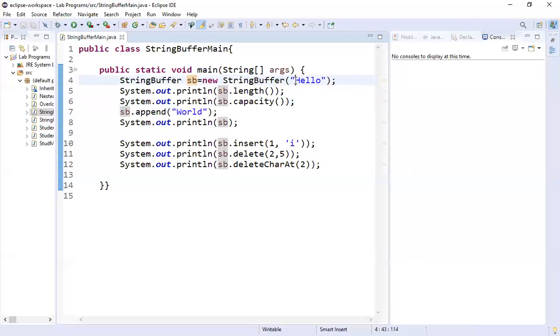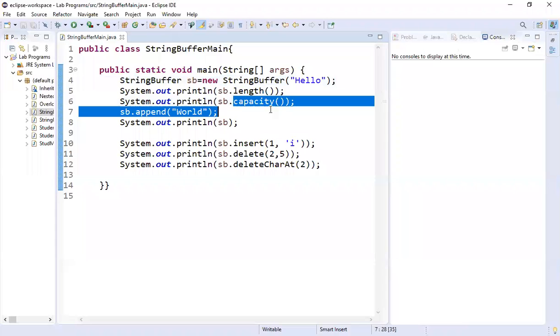For example, for this hello, if I have to get the capacity, it will be the length of this hello, which is 5, allocated storage, plus the original 16, which was there by default. So 16 plus 5 would be 21. So the answer should be 21.